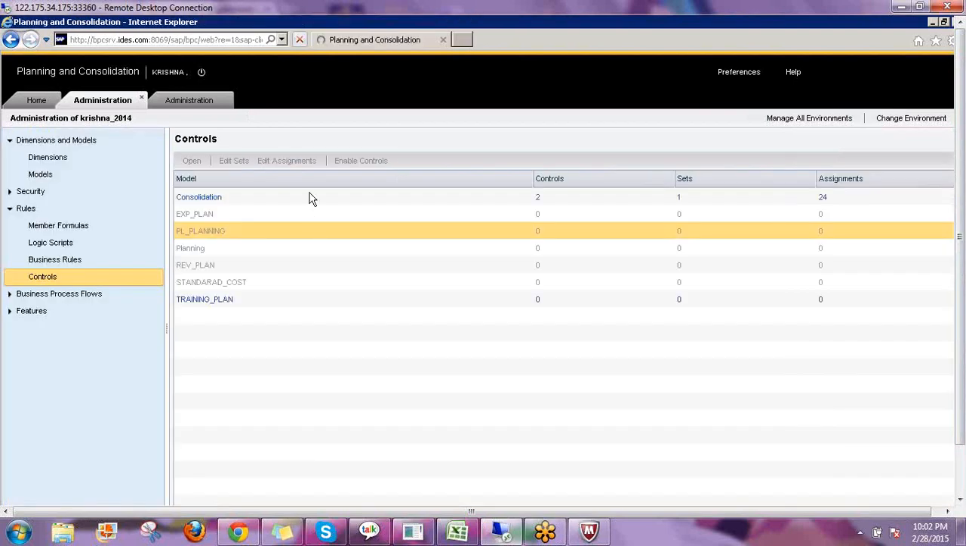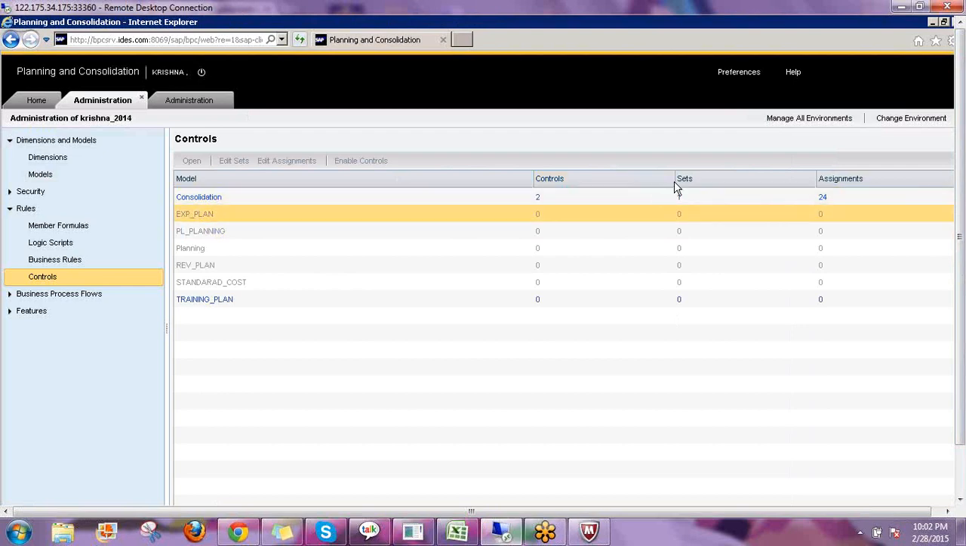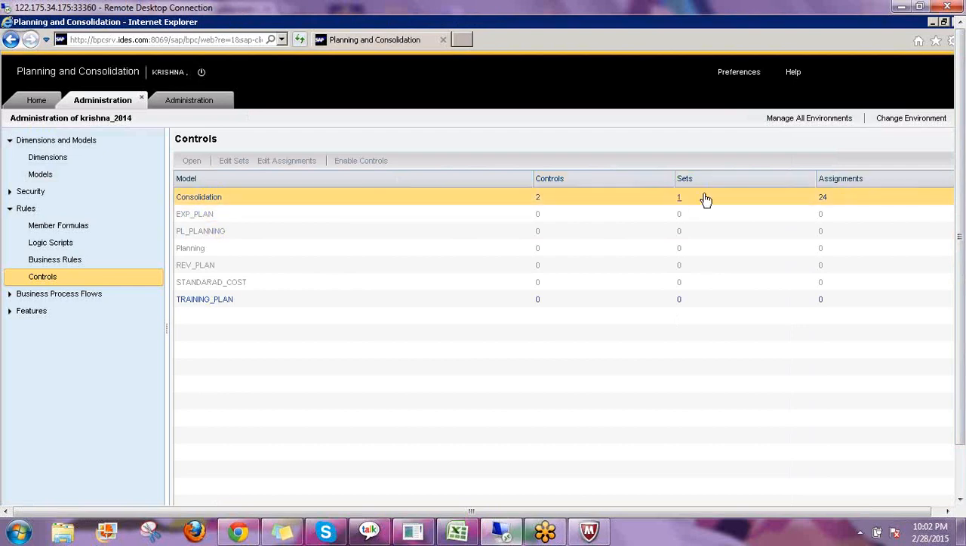Now we have created controls. If you see here, we have created 2 controls. For that we have created 1 set, and we have done the assignments for 24 months. So it is showing 24 because I have created assignment for 2014 also. That is why it is showing how many assignments you have done. So how many controls you created, sets, and how many months you have assigned.